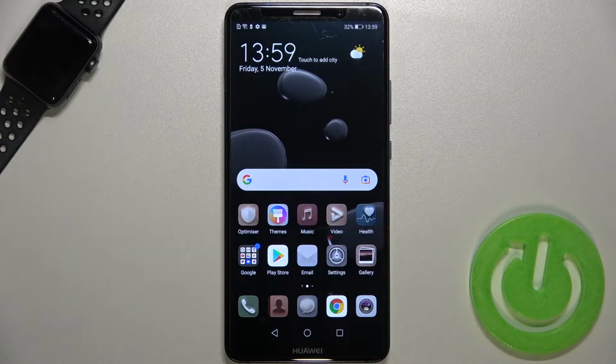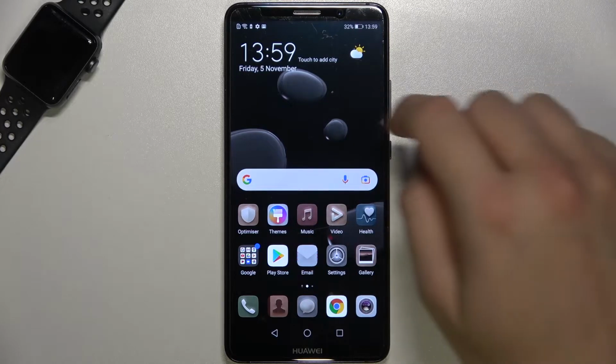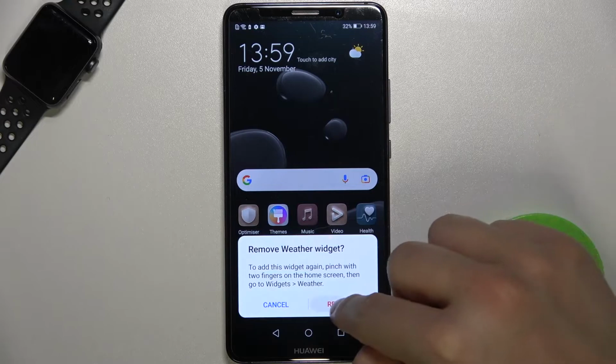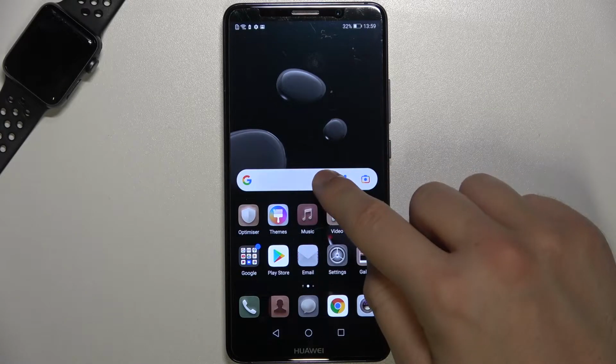Welcome, today I am with Huawei Mate 10 Pro and I will show you how we can add and remove home screen widgets. So let me remove these two widgets. At first we have to click and hold and then select to remove. Confirm and do the same with this bar.